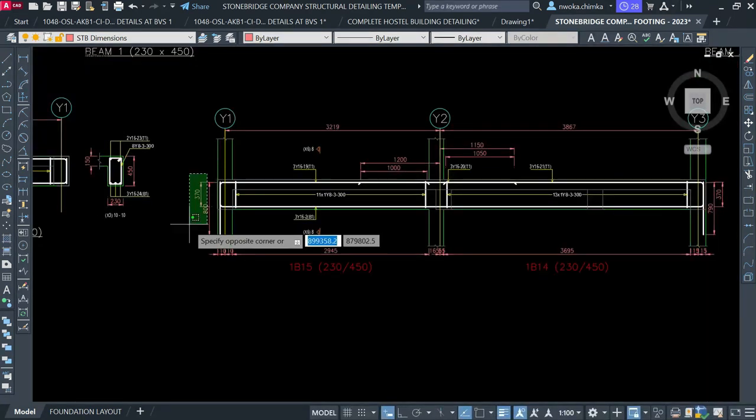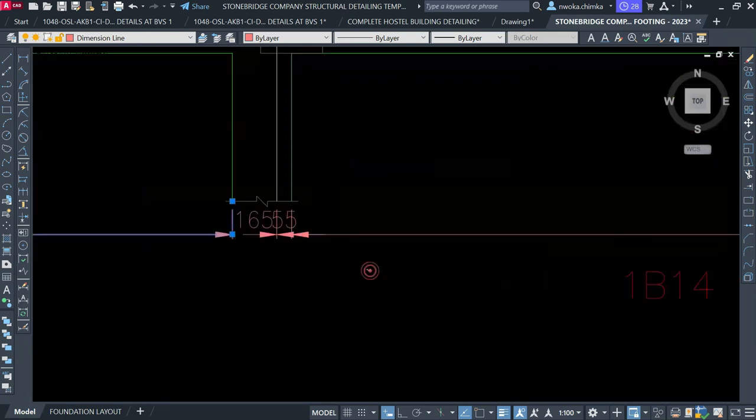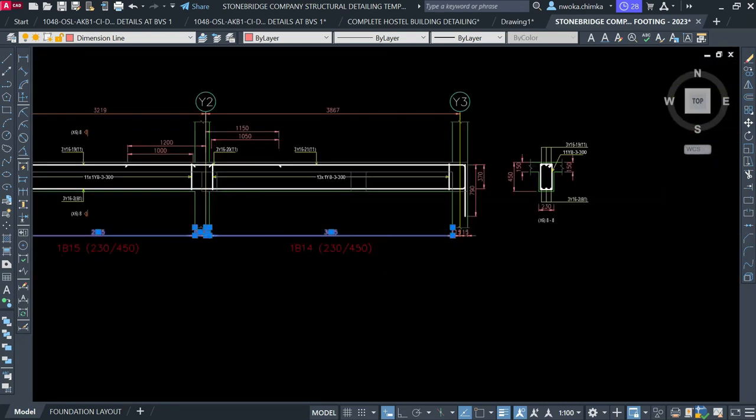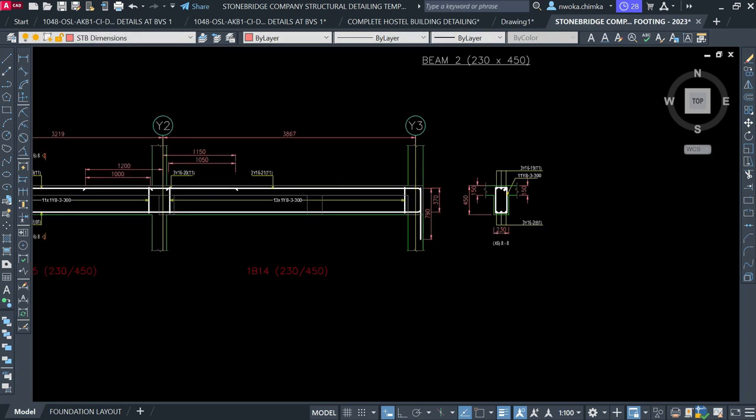Just to avoid confusion or sight errors during construction, always remove the dimensions which are not necessary. So I'll remove this one also, and this one also, and then this also, and this also. That's fine. And then I'll remove this one also.